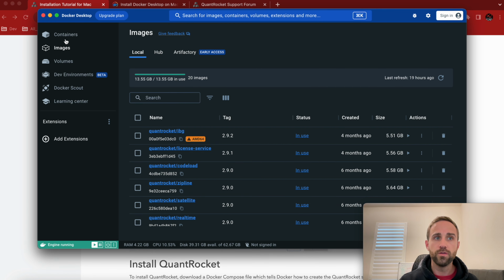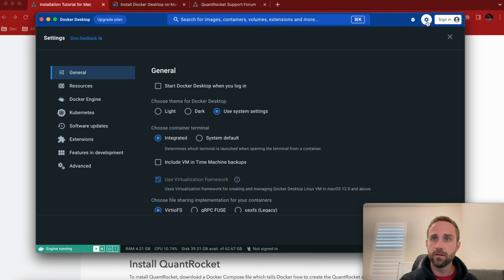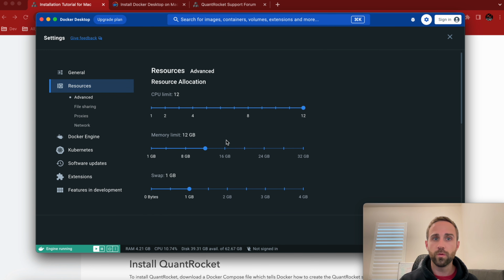In the Docker Desktop right here, you can click on this little guy up here and you can click on resources, and it basically says how many gigabytes of my current RAM or unified memory or whatever type of computing environment you're using do I want to partition to QuantRocket. I gave it 12 gigabytes because this machine has 32. If you don't have 12, no problem. I used to do this with 4 all the time.